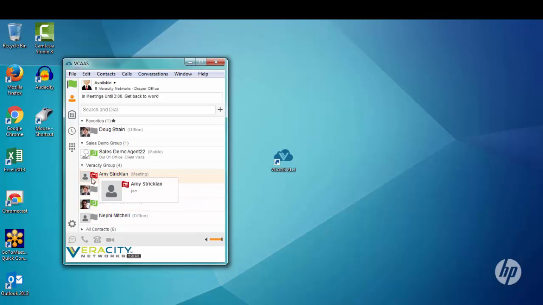You can also see my teammate Amy. She's red as in busy. That's because she has Outlook integration on, and she has a calendar event showing her as busy. So you see the little keyboard in there. That means that she's scheduled in a meeting according to Outlook. And if it was just plain red or red with the phone sometimes, depending on your version, that would mean they're on a phone call.